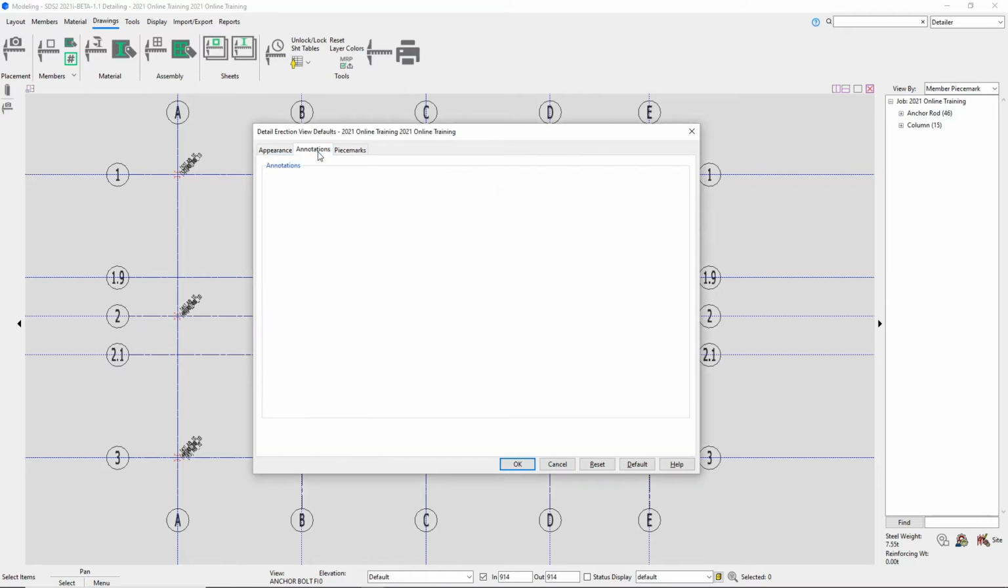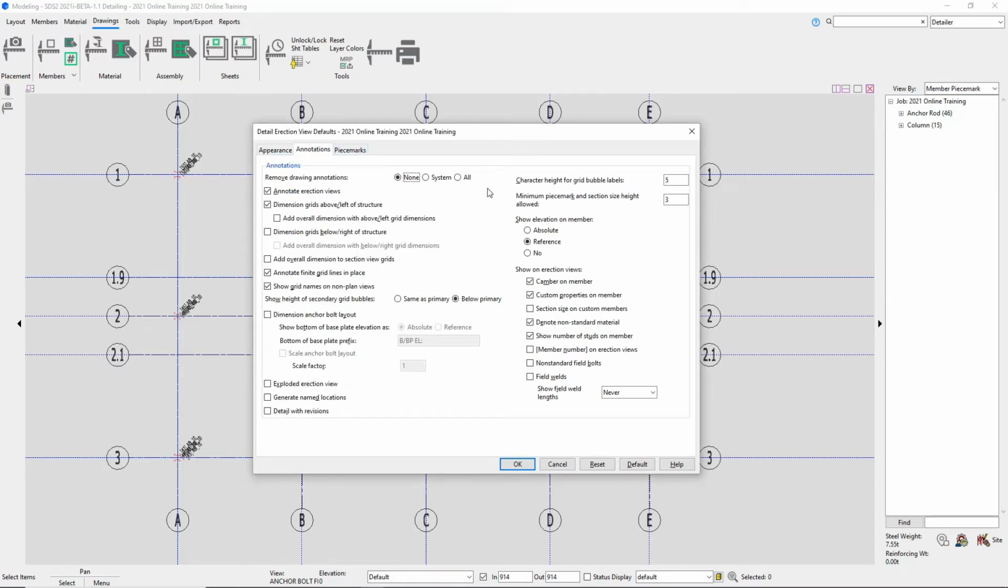Next, we'll take a look at our Annotations tab. So at the very top here, under Annotations, we have Remove Drawing Annotations. We can have that either set to None, System, or All. And this is going to apply when redetailing erection views.